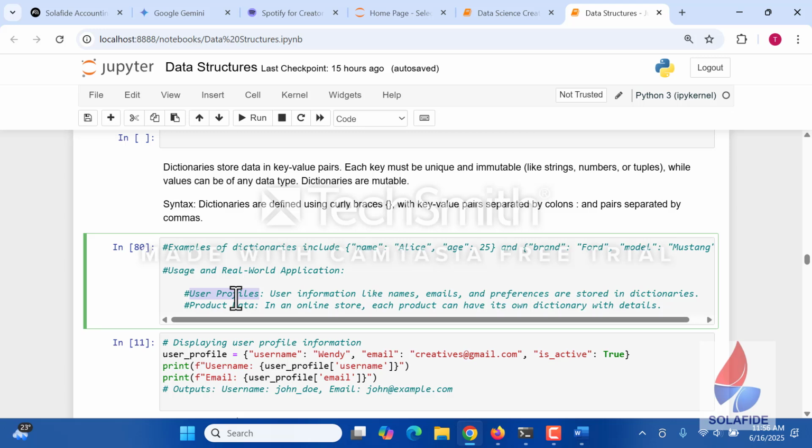Or maybe in a product data, you want to have a product, the product category, the product price, whatsoever properties you may want to give out. So in sum, that is the basic idea about what a dictionary is, and we are going to look at it in more detail.